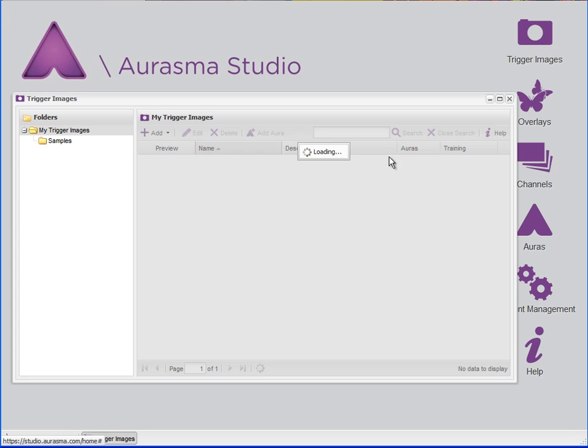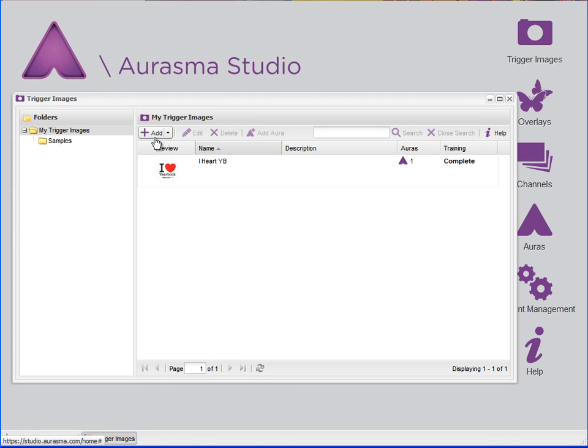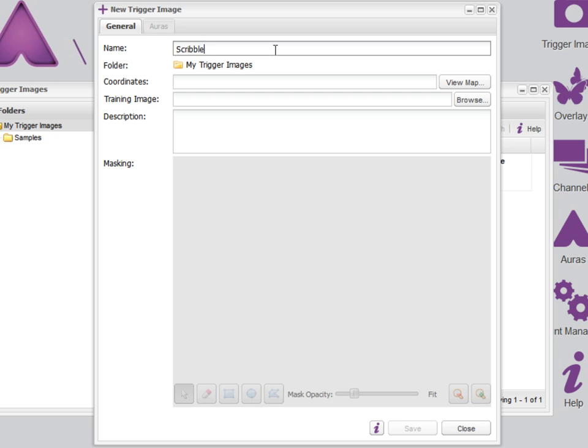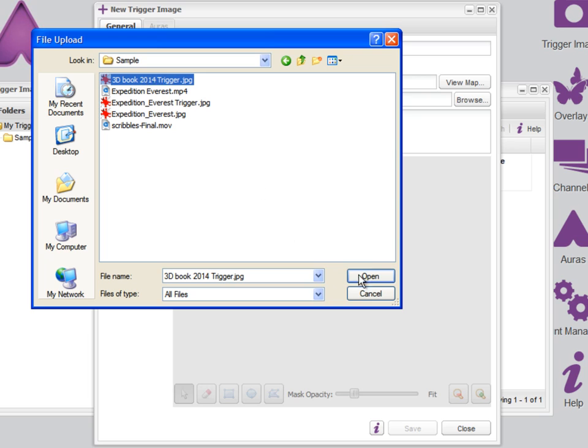I'm going to open my trigger images window, and in this case I want to add a new image. Give it a name. Now, I'm going to ignore the coordinates area. The coordinates area is used for location-based triggers. We're not going to get into that right now, and probably not going to use location-based triggers for your yearbook, since your yearbook won't be in the same location each time. So I'm going to skip to my training image area and click Browse. And here's the image I want to upload.